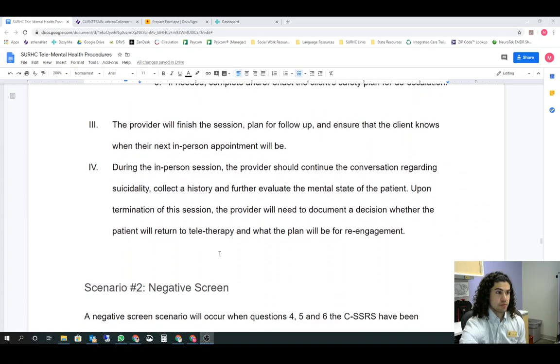The provider then will finish the session, plan for follow-up, and ensure the client knows when their next in-person appointment will be. During the in-person session now, the provider should continue the conversation regarding suicidality, collect a history, and further evaluate the mental state of the patient. Upon termination of this in-person session, the provider will need to document a decision whether the patient will return to teletherapy and what the plan for re-engagement will be.